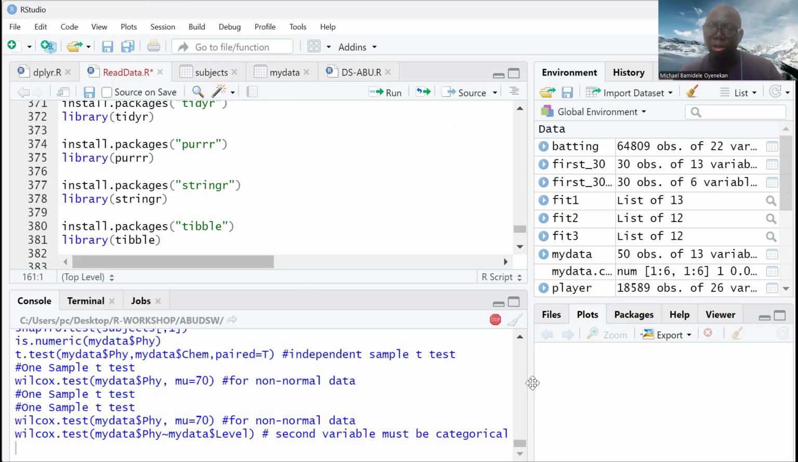I want to stop the sharing. I want to stop the recording.